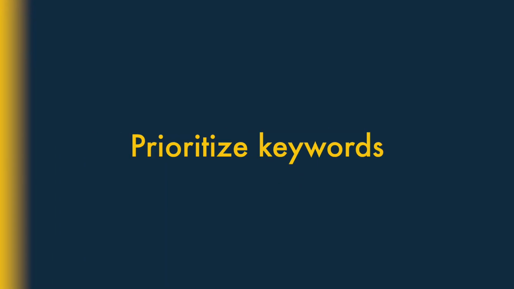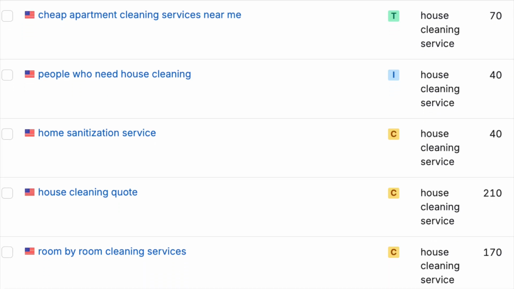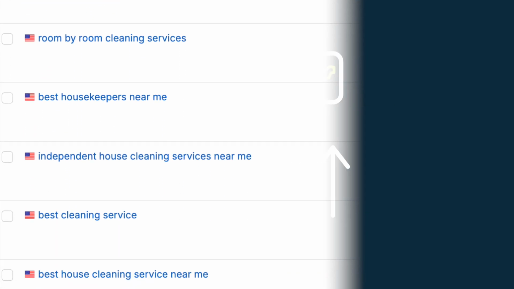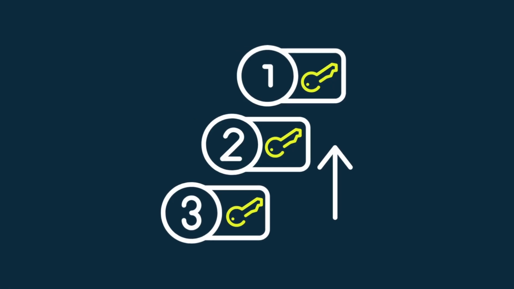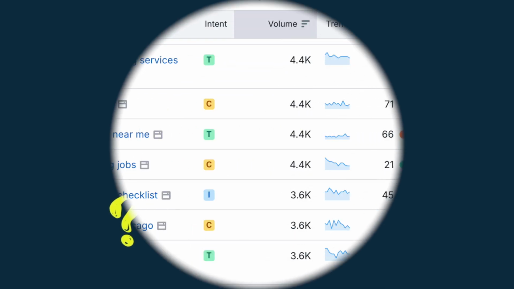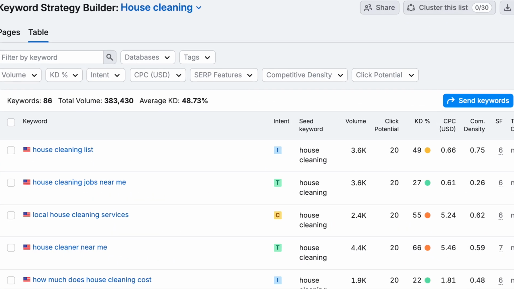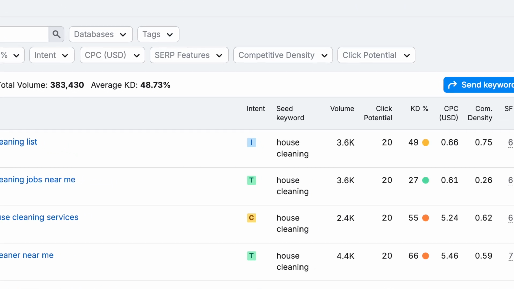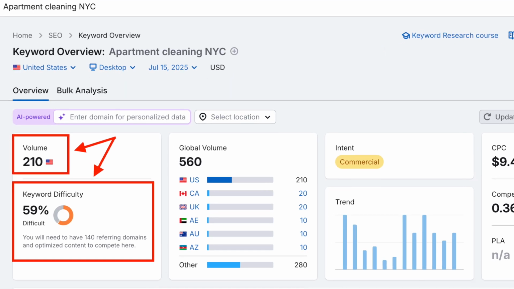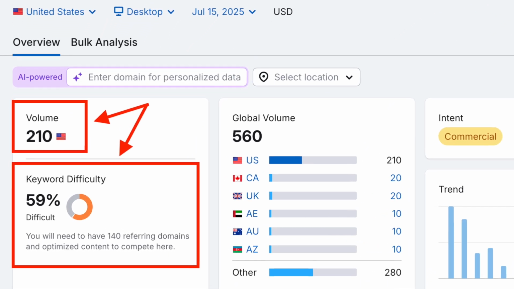3. Prioritize keywords. At this stage, you'll have a solid keyword list to work with, but it'll probably be quite long. So, your job here is to prioritize which keywords to try to rank for. But how? The answer lies in the keyword metrics that Semrush provides, and the shortlist you've created will contain a lot of these. To decide which of the keywords in your list to focus on when creating new content, you need to pay attention to two key metrics.